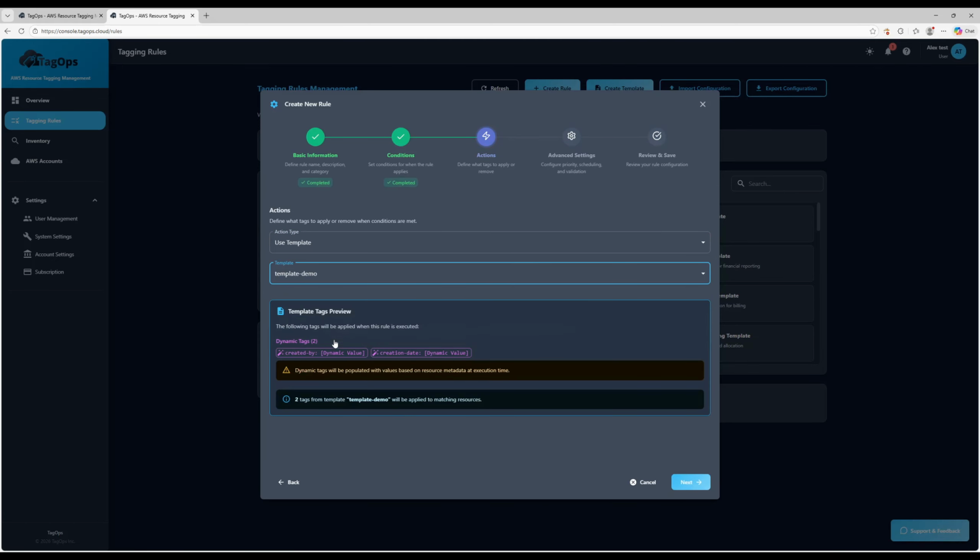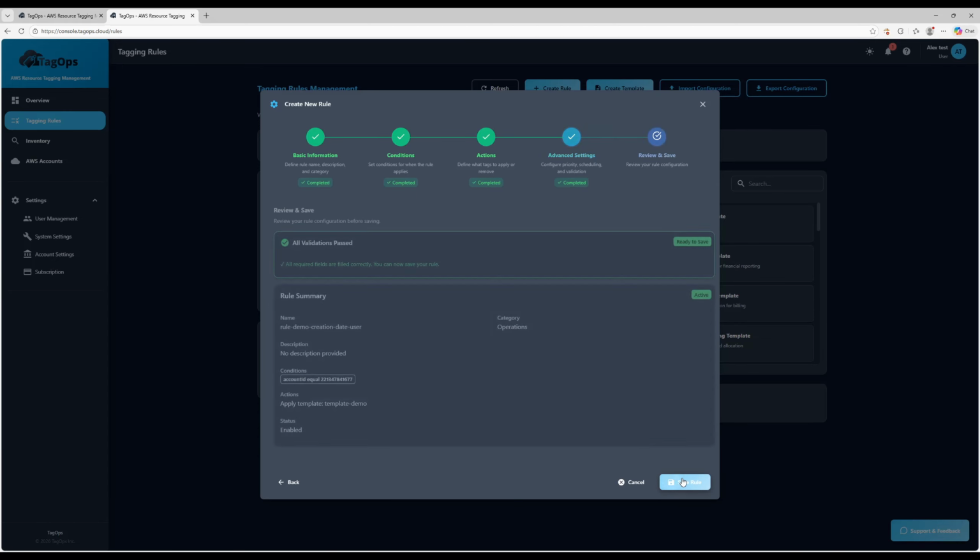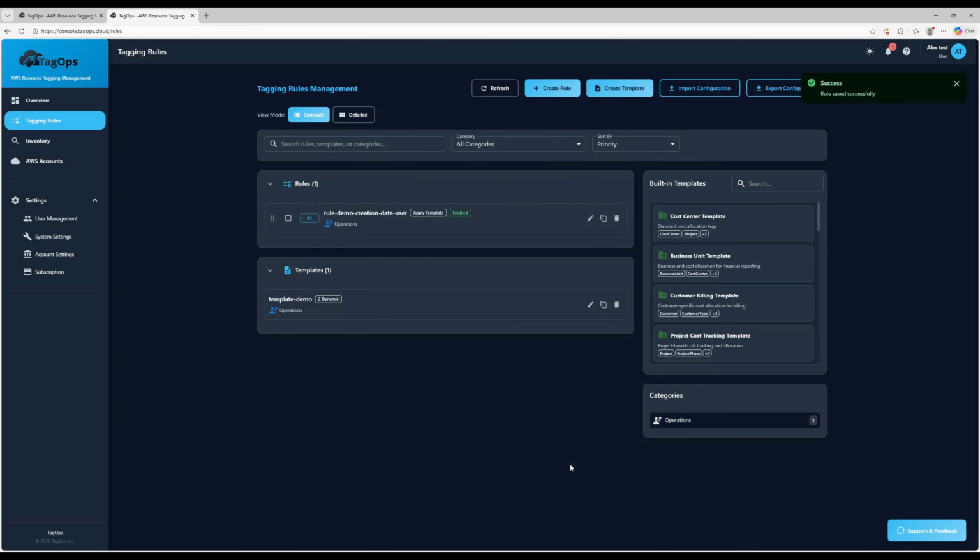Now in our case, we'll be using a template. This means that two tags will be created, the created by and the creation date. This is just a simple rule that I think can benefit almost everyone using TagOps.